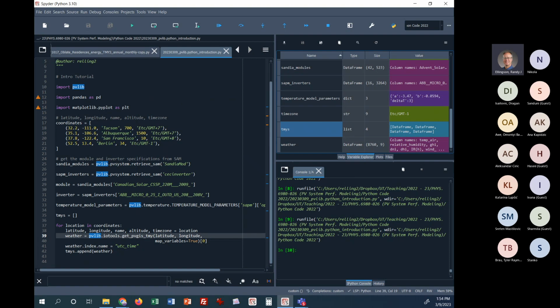So we haven't really gotten fully to where we're going yet, but we're getting closer. We haven't really defined our system yet. We have a module and an inverter. So I'm going to go ahead and copy a bunch more stuff in here. A bunch more code is going to be dropped in here.